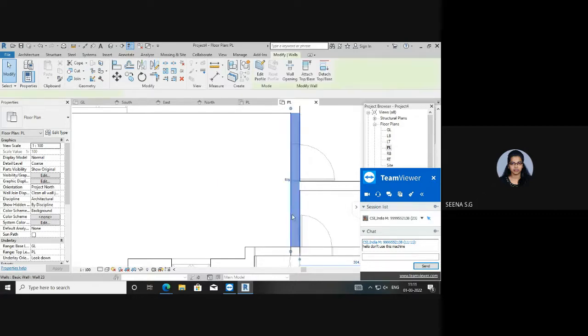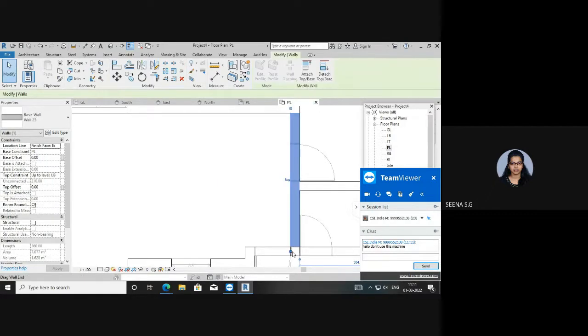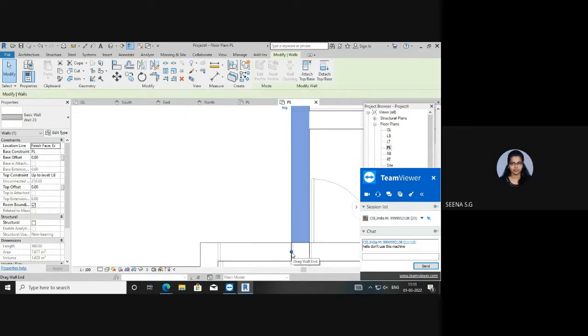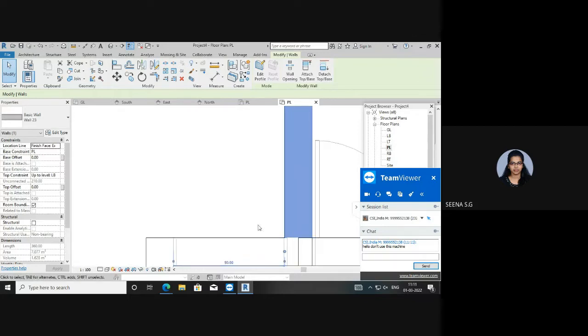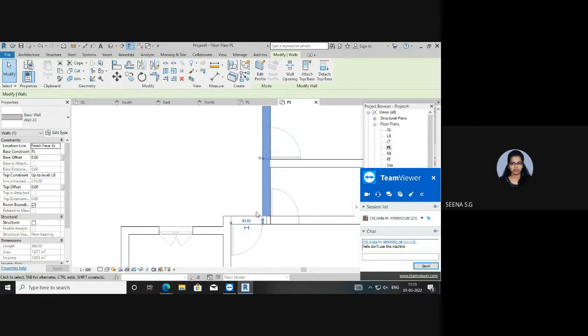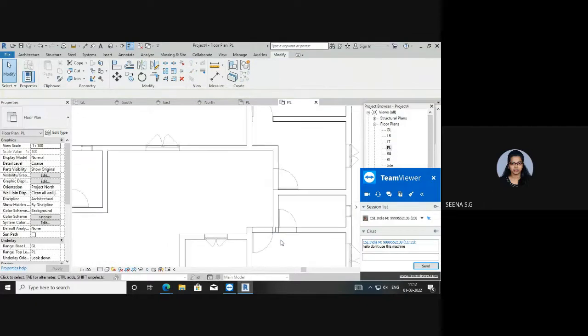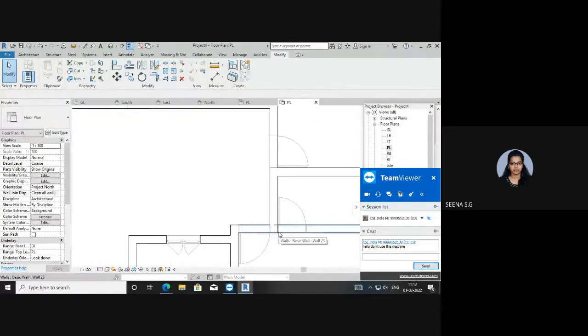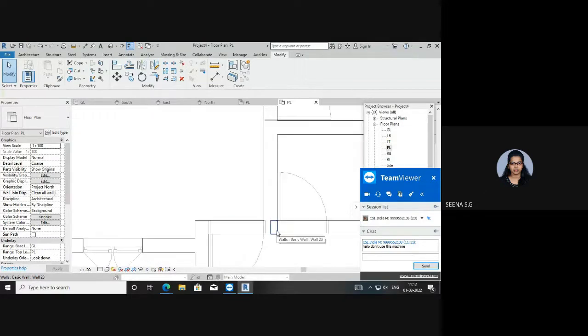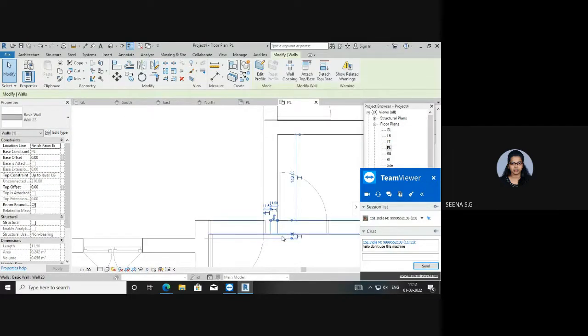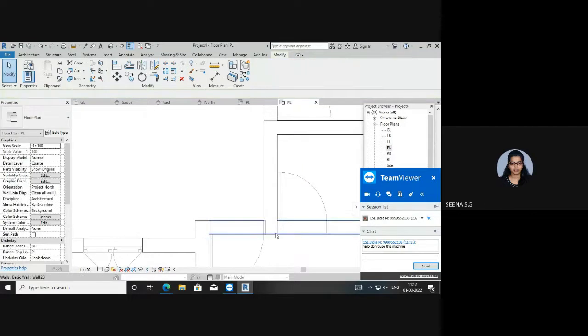Select the wall. At the bottom of the wall you can see one blue bubble. Yes, drag and place it just above the horizontal wall. Yes, right, correct. Zoom out. Then back, escape. I think there are two walls, right? Yes, select the wall, remove, delete. Yeah, now it's correct.